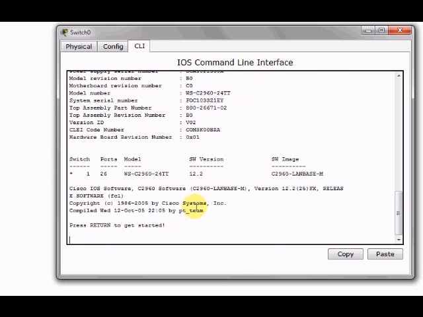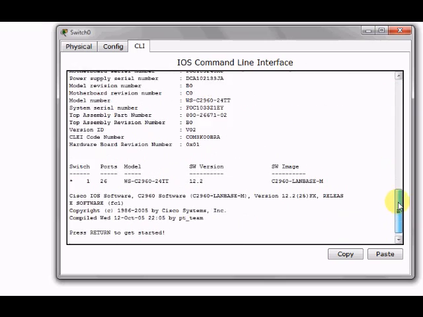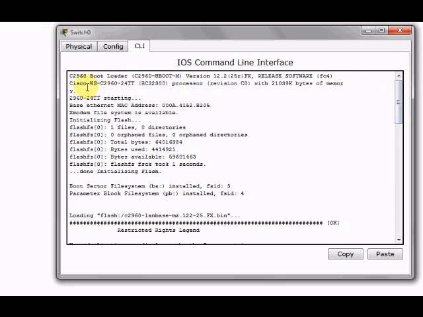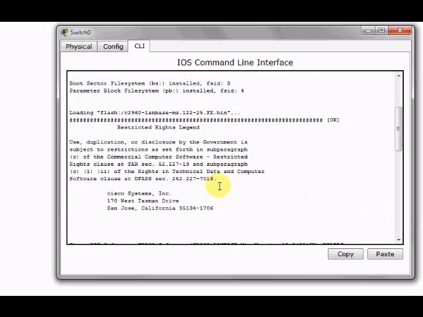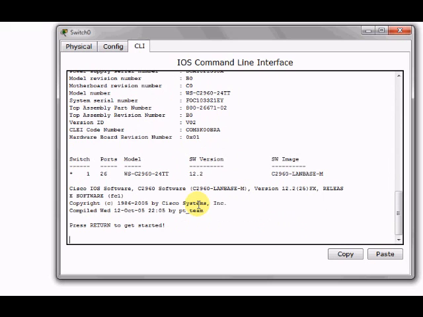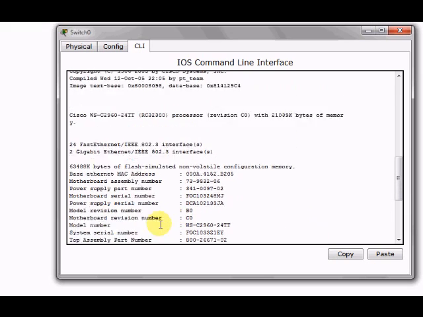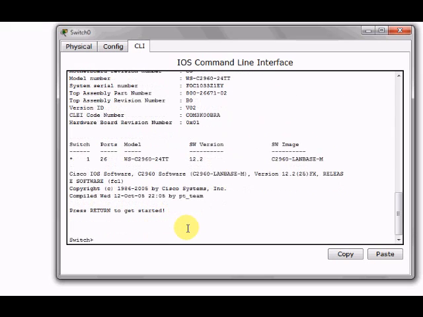Let's go to CLI mode where we can make the changes on IOS. As soon as it boots up, it shows all the information. It emulates the software of a real one. So you can see the software version, the model, all the details of it. Right, let's get started.